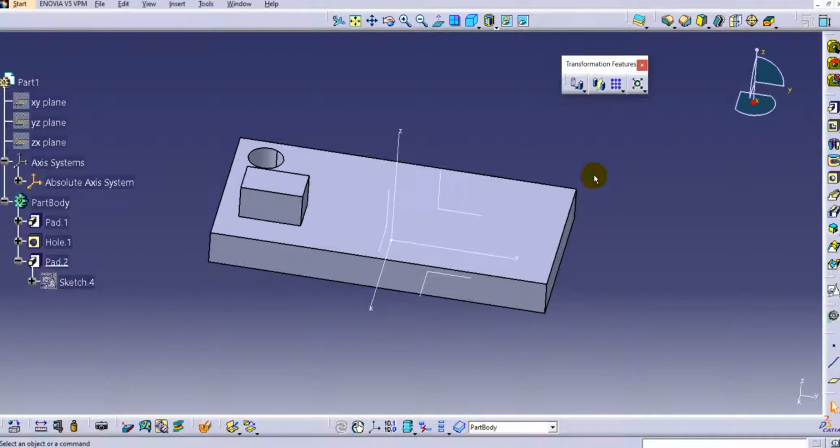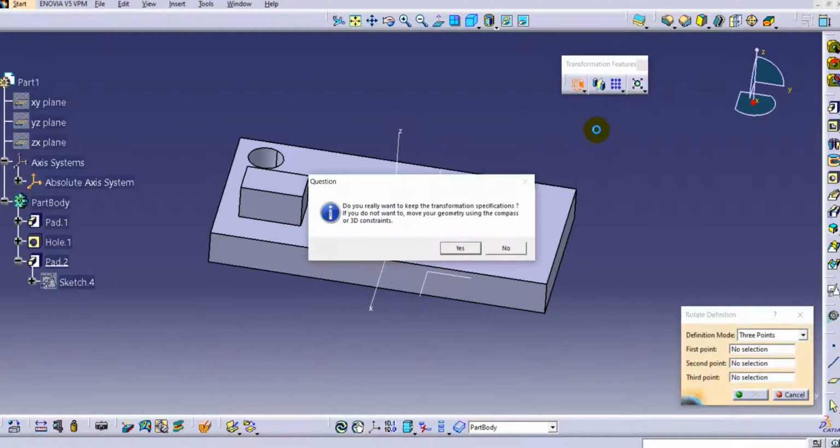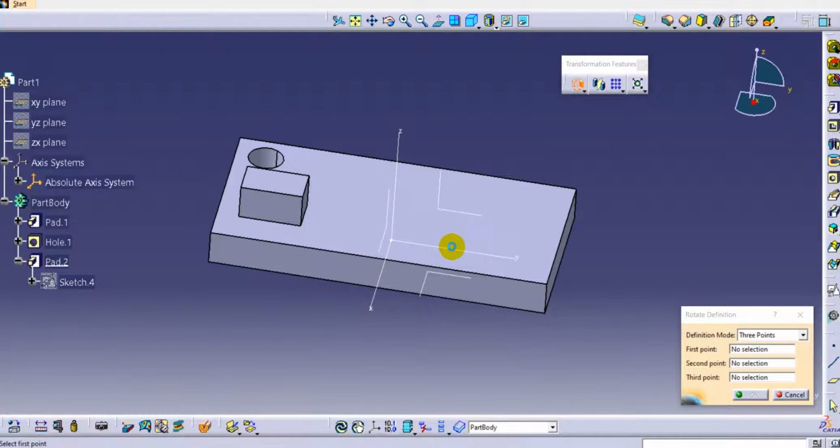Rotation rotates one or more features about an axis. So just click on the rotate option over here. Here it asks, do you really want to keep the transformation specifications if you do not want to move your geometry using the compass or 3D constraints? This transformation is again not recommended to use. That's why we are getting such warnings over here.